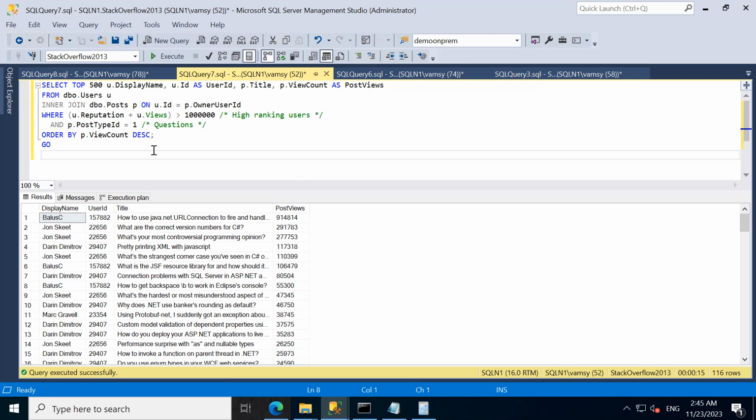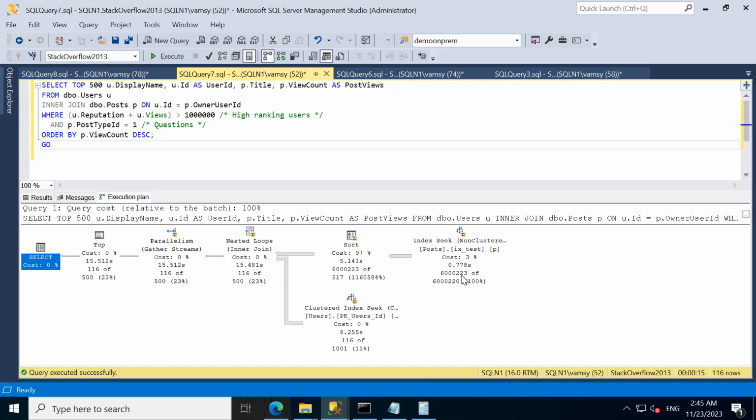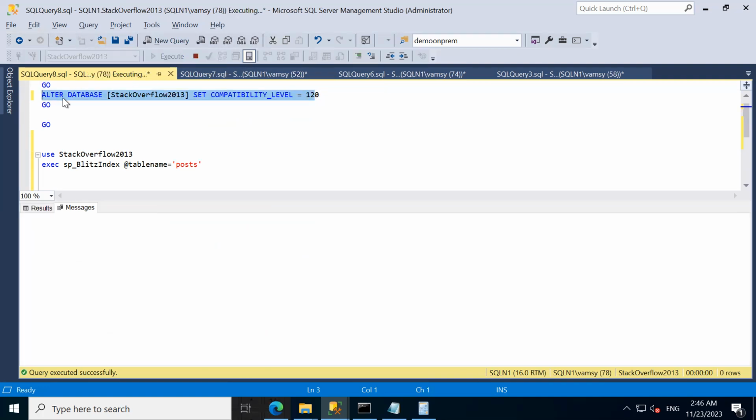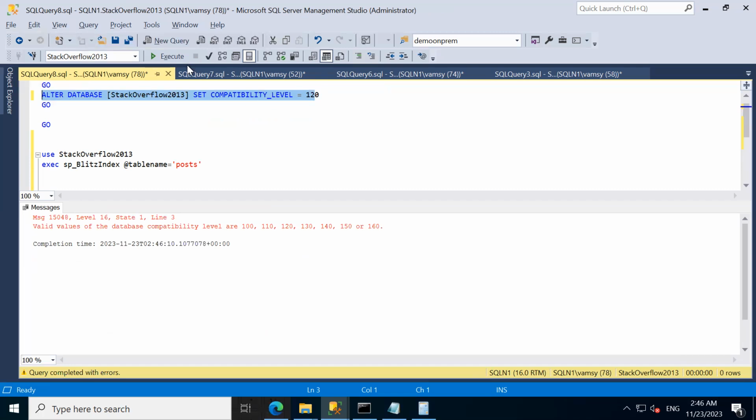The main problem here is we are just fetching 4 rows out of the users table, but in reality we are reading 7,39,000 something rows, as you can see from the execution plan. Let me switch to 120. Oh, sorry. Okay, and let me execute this.